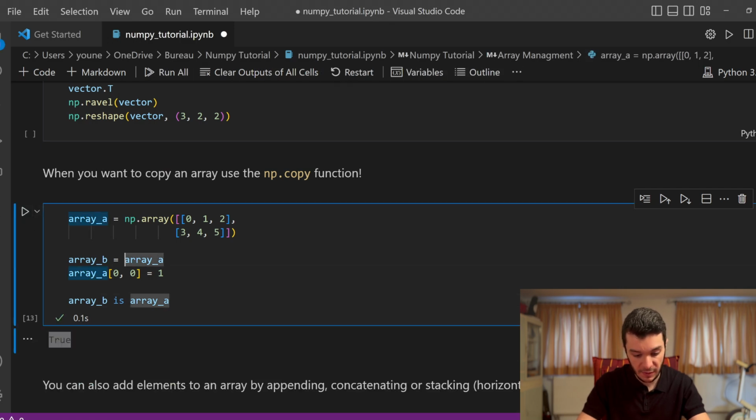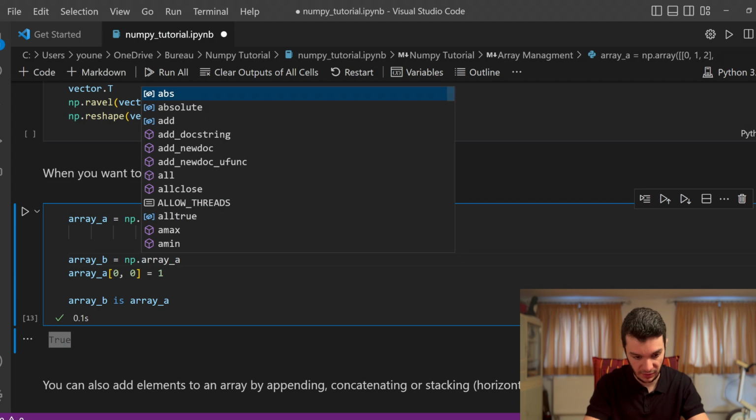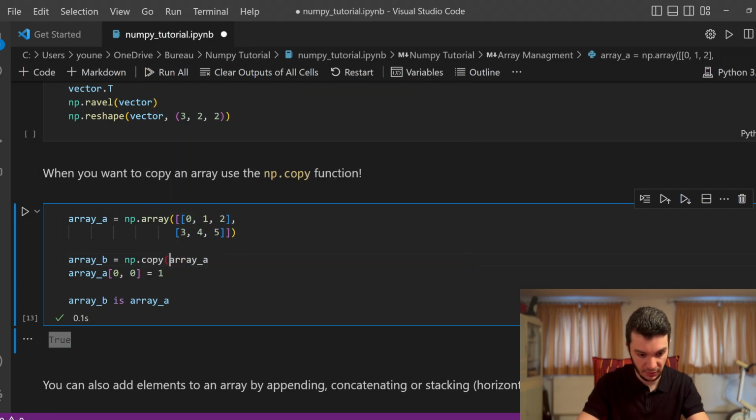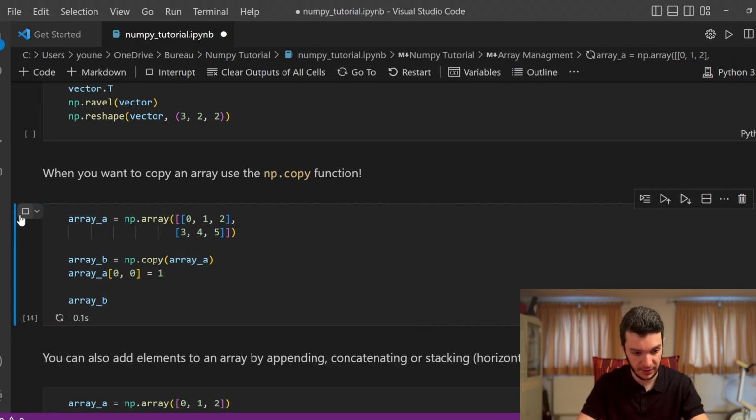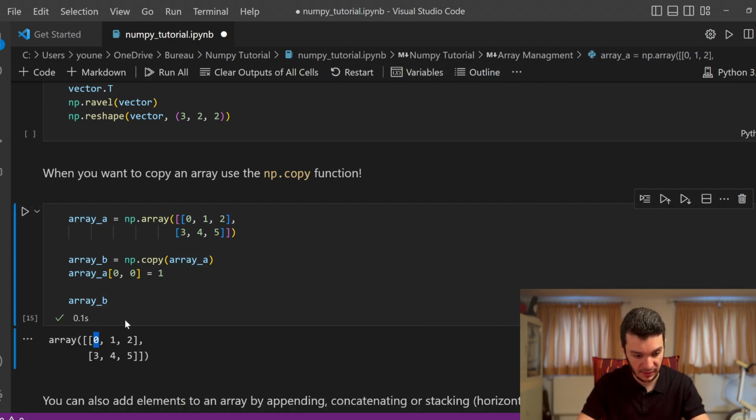But now here, if we use the np.copy function, so np.copy A, and then we retry it again, you'll see that now it is completely different arrays. And if you go ahead and print out B this time, you'll see that it kept the initial 0 from here, and it didn't get modified after doing this line of code.